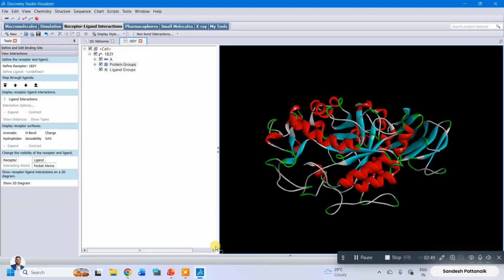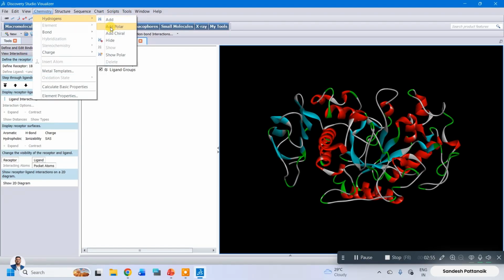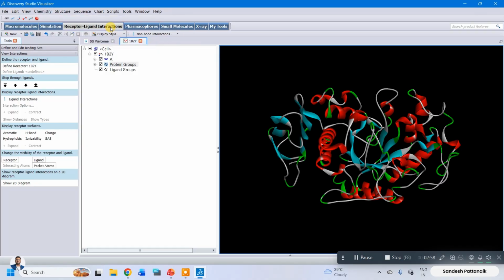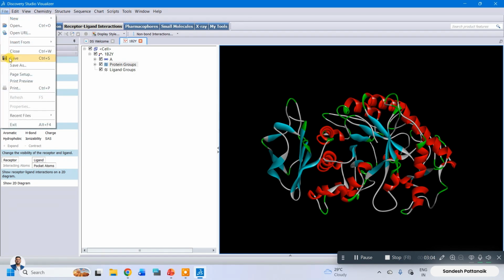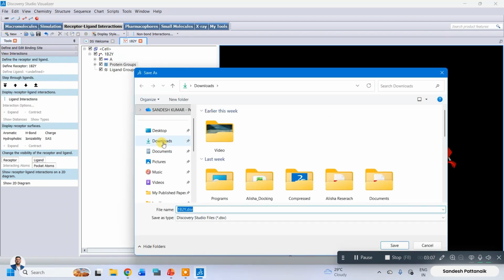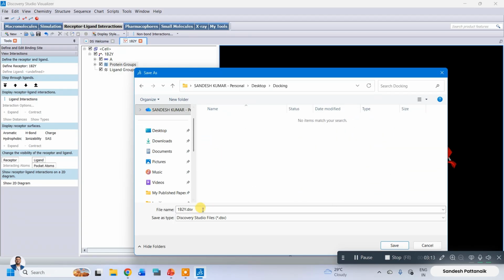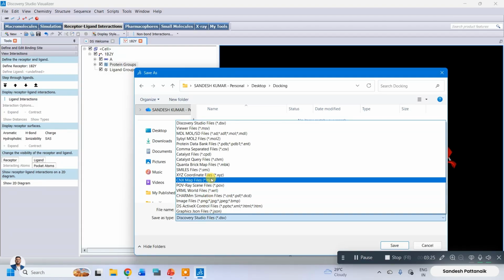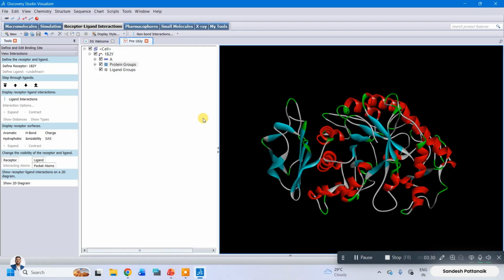So now we have to add some polar hydrogen atoms. Now I have added polar hydrogen atoms and saved, and named it P1B2Y in PDB format. Then close it.